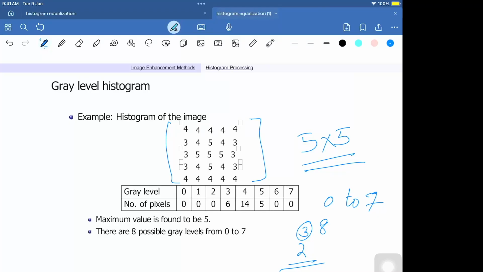So this is the image, and this is the corresponding count, that is, the frequency is given in this table corresponding to each intensity level. So you can see that there are no pixels corresponding to 0, so the count is 0. No pixels corresponding to 1, so the count is 0. No pixels corresponding to 2, that is, the count is 0. So for 0, 1 and 2 gray levels, the number of pixels is 0.